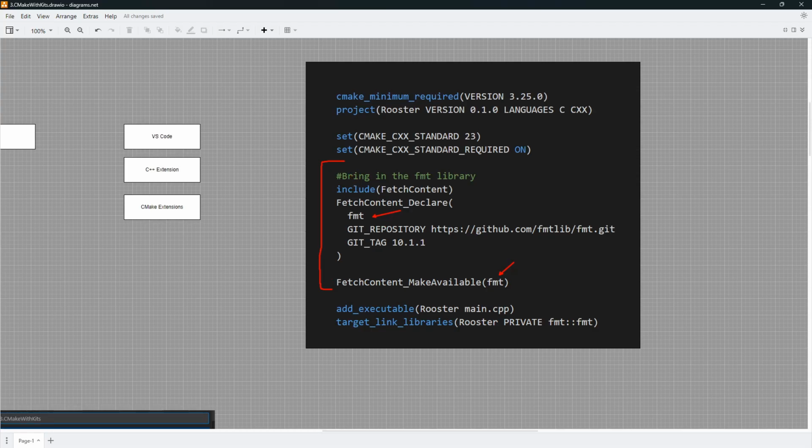So after we set up this third-party library that we want to bring in, we will set up an executable. So you say add executable. This is going to set up an executable target. So this is going to be the name of the executable. It's going to be named Rooster. In this case, you can name it whatever you want. And this executable is going to be made up of our main.cpp file here.